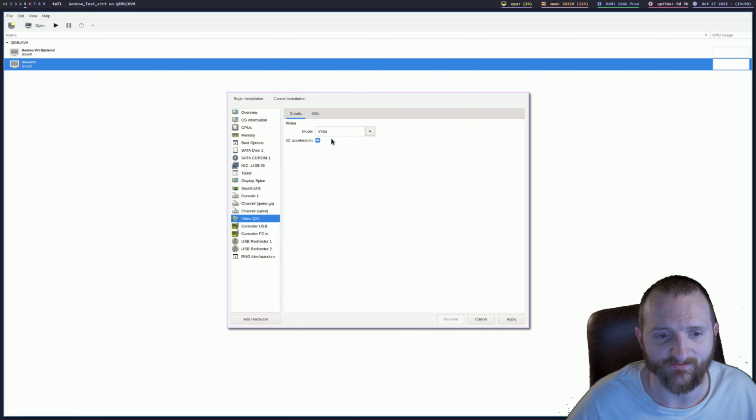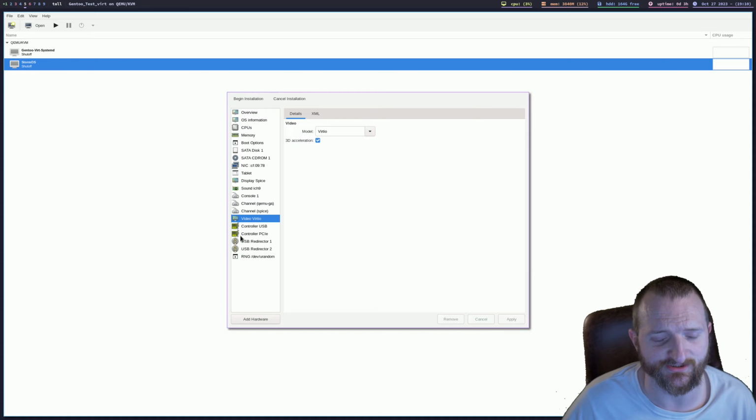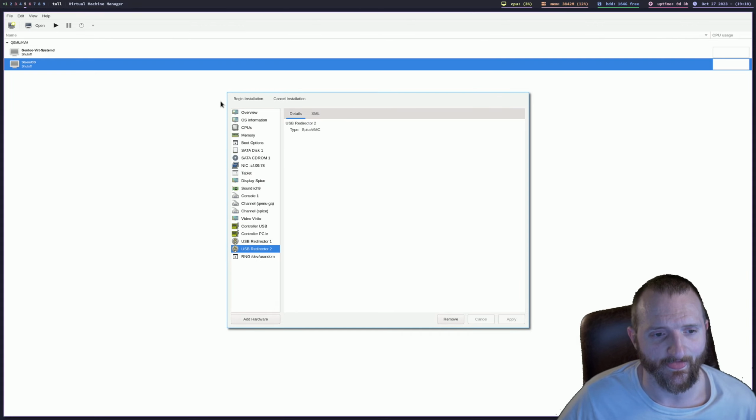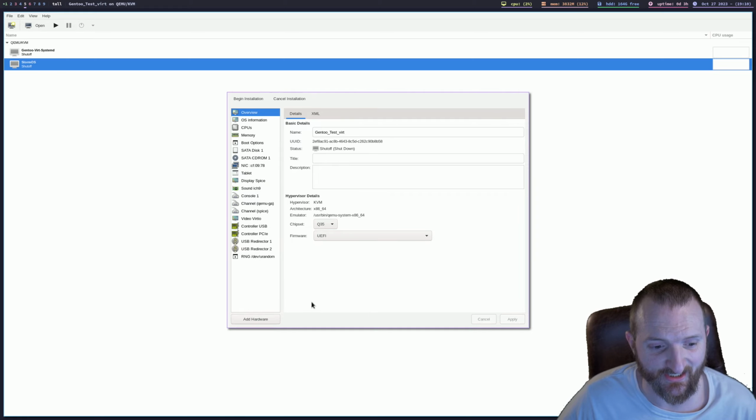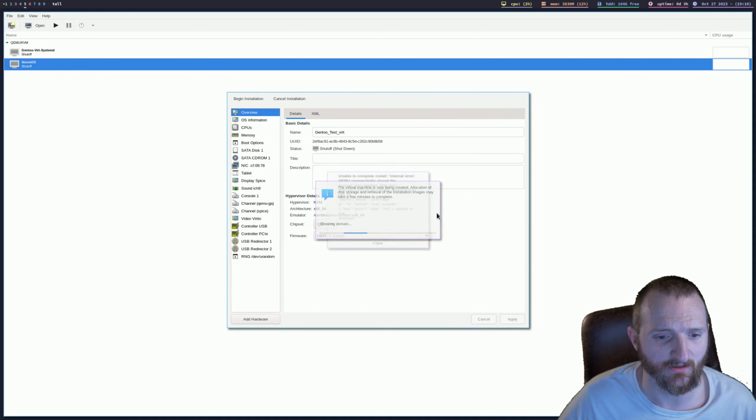Nice thing too is if you run the Virt-IO video card driver, you can even enable 3D acceleration. I'm not sure if I'll be able to use this or not, but we're going to check it out here and see if we can. And then of course you also get your USBs and stuff like that. Okay, so that's pretty much the settings on this. But let's go ahead and hit begin installation.